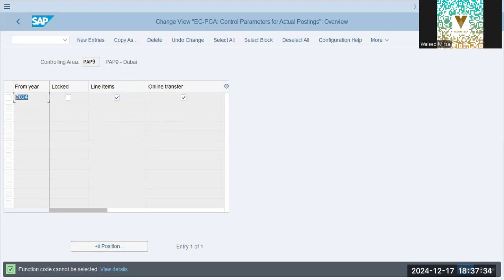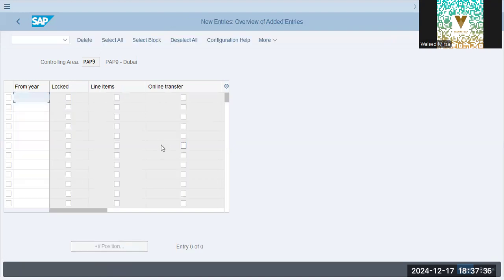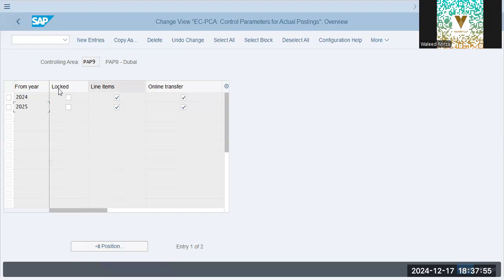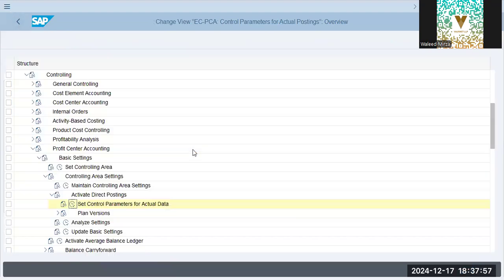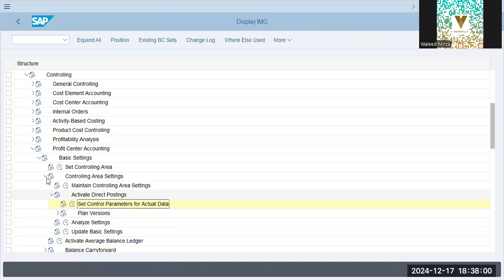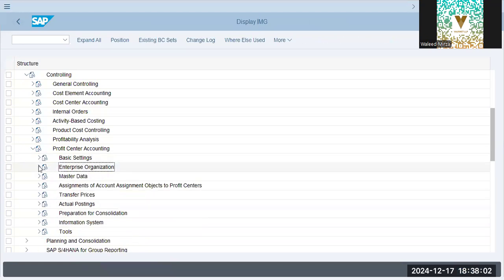So we'll have to configure for 2025 as well, line items and online transfer. Why do we keep it locked? So that no entries are basically passed to the controlling area in cycles. Okay. So now we have for both the years, because we'll have to change the year next year and the fiscal year will change. And now profit center basic settings are done.